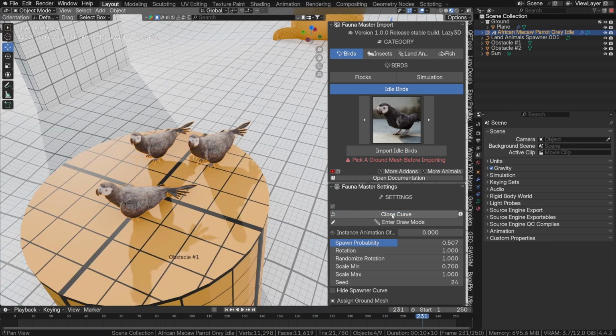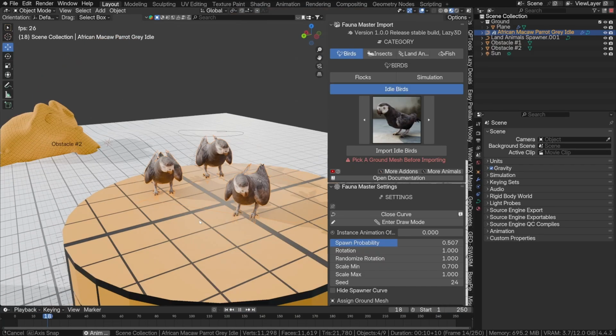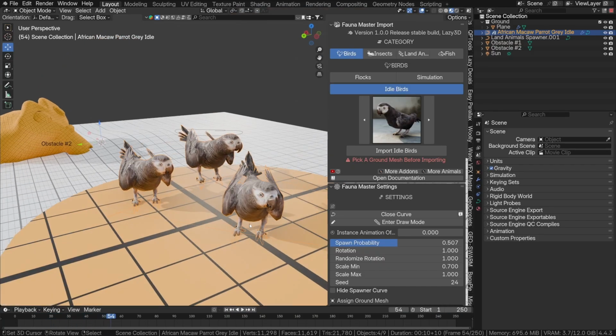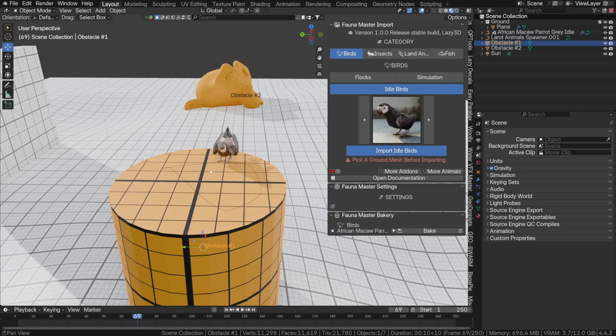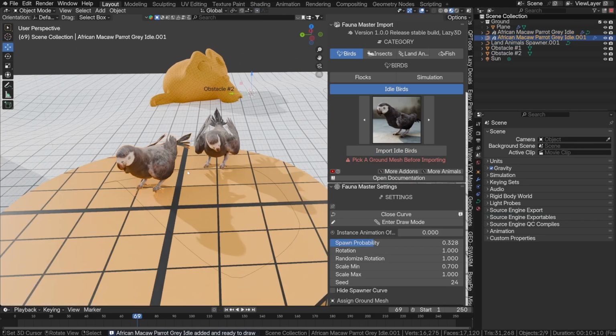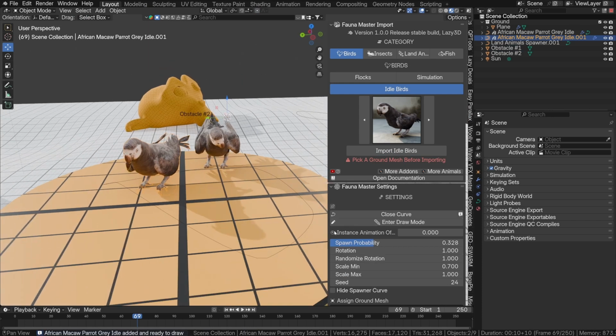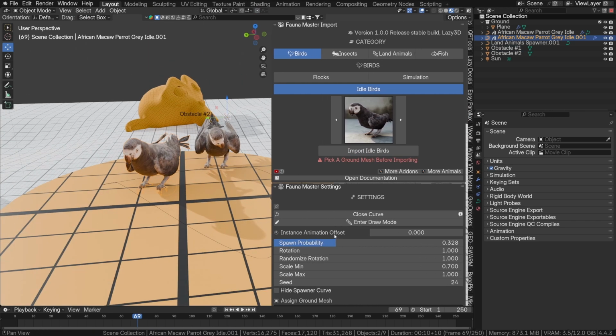You can also close the curve, just like in Flux. To make the animation more varied, reduce the probability and add another generator. Select a ground mesh, click Add, draw another curve, and then adjust the instance animation offset with negative values to create random offsets.